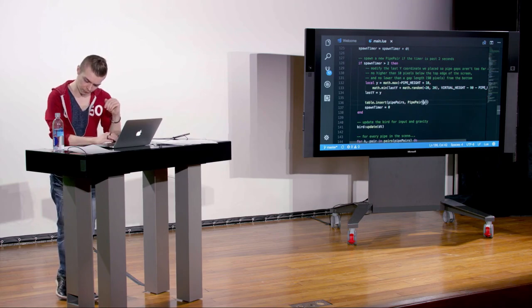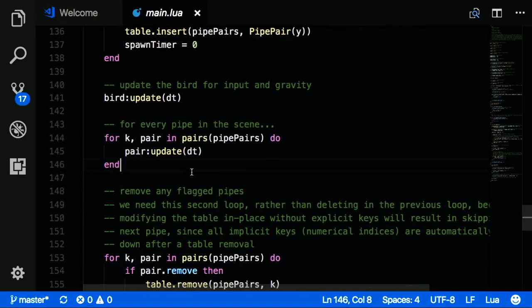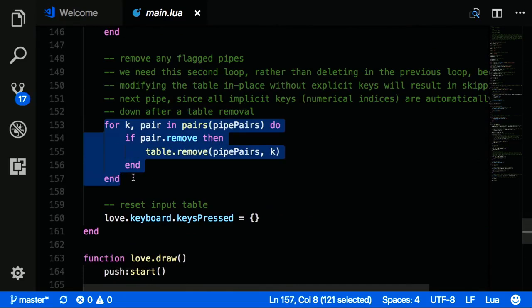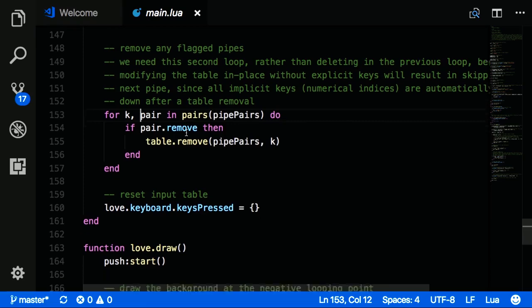Line 144 is a loop that just updates our pairs instead of our pipes. So all we've done here is just rename it from pipe to pair, and instead of pipes, we're using pipe pairs. We're doing the same exact thing here on line 153. We've done for k, pair in pairs of pipe pairs.